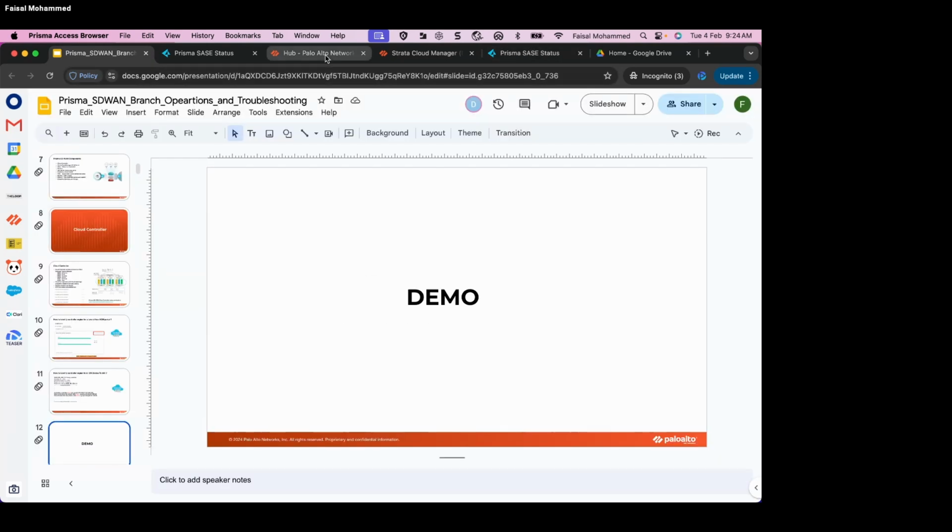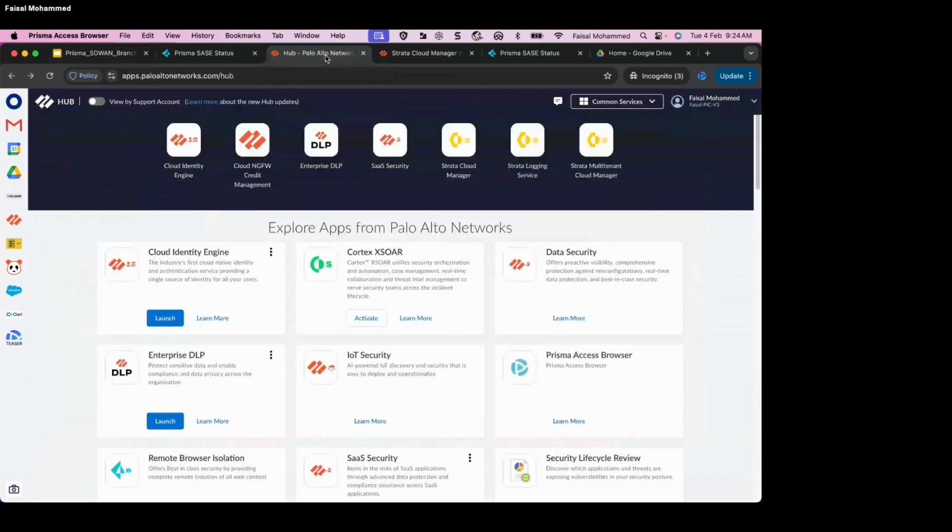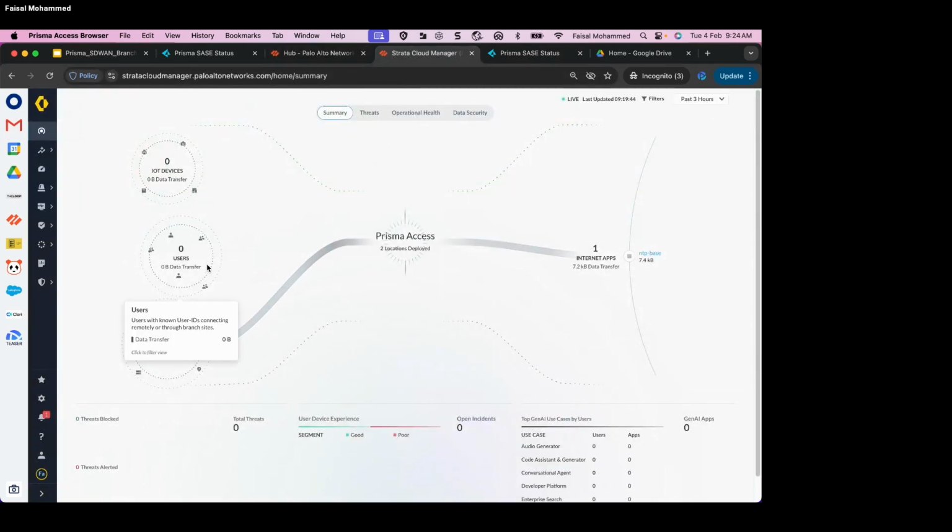Okay. So first of all, in order to access the Strata Cloud Manager, we have the apps portal, apps.paloaltonetworks.com/app. You have the Strata Cloud Manager. Once you click on it, it does your SAML web authentication, and once you authenticate, this is the page you land on. So Charles, you're able to see the screen, right? Yeah, is it clear? Yeah, we're good.